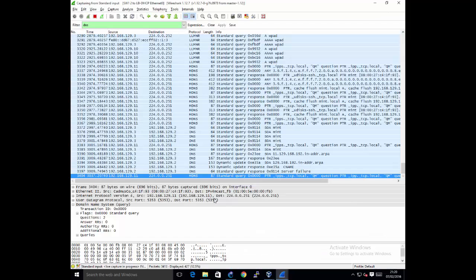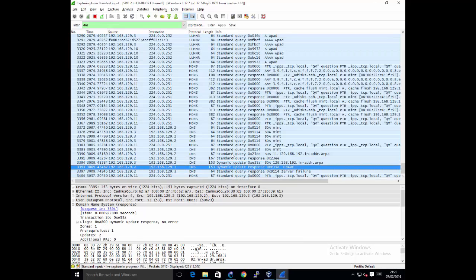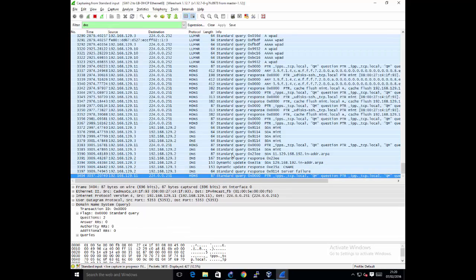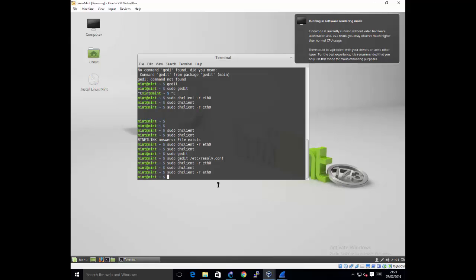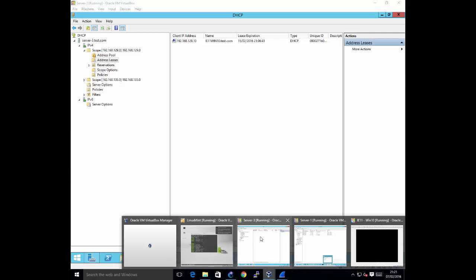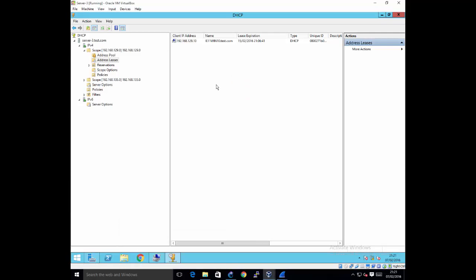Let's see, 3404. Is it going to attempt to remove that record, or is it not attempting to remove that record? And if it doesn't attempt to remove that record, why? 3404. I'm not seeing it attempting to remove anything. It already released the record here. DHCP has already released the record in DHCP.